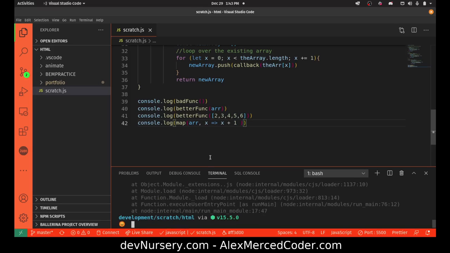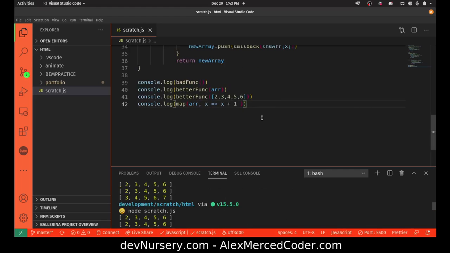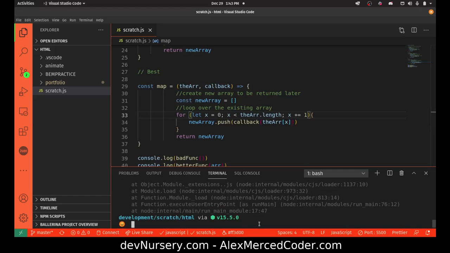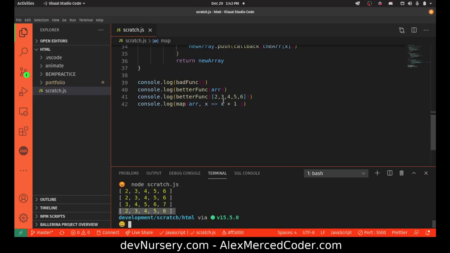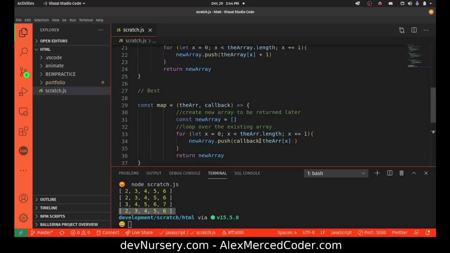Oh, wait, let me think about that. The array is not defined. Oh, I see. Okay, let's try that again. So I still get the 2, 3, 4, 5, 6. But I'm not stuck with that one utility. Not only can I change which array I'm using this function on, but I can also change what we do during the loop. That's essentially what map does. It's just returning the value of a function that it's running right here, this callback function.